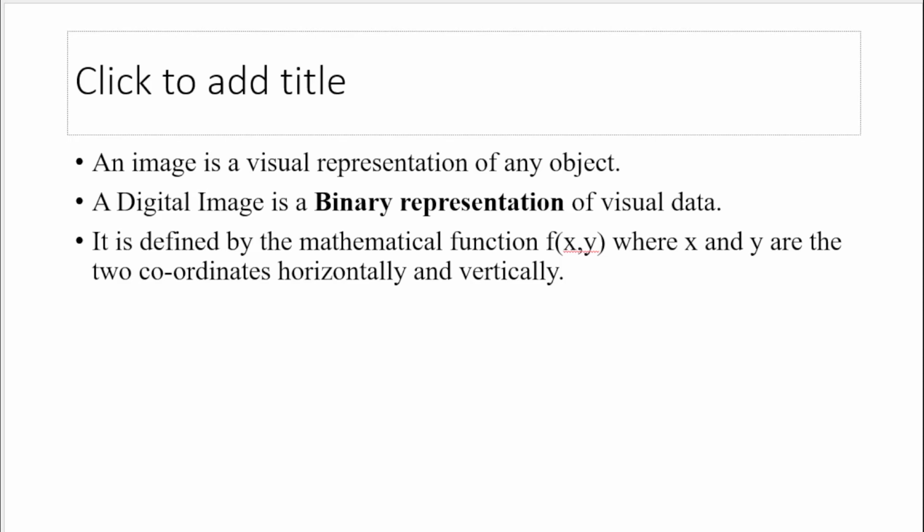Image, in a layman's term, is a visual representation of any object. However, digital image is basically binary representation of that visual data. Also, image can be defined as a mathematical function f(x,y) where x and y are two coordinates horizontally and vertically. Now to understand the third statement, I'm going to show you a figure.